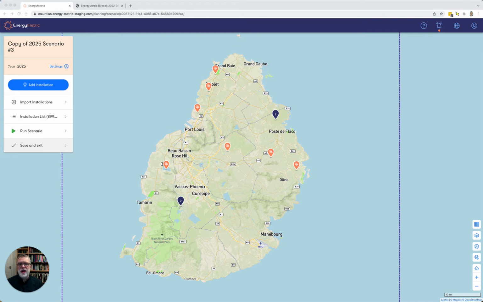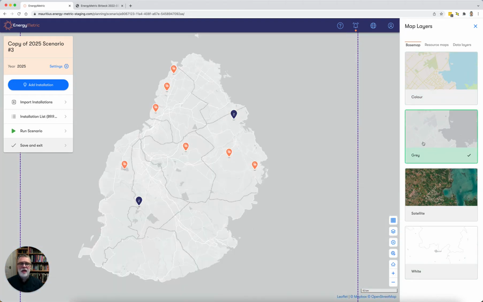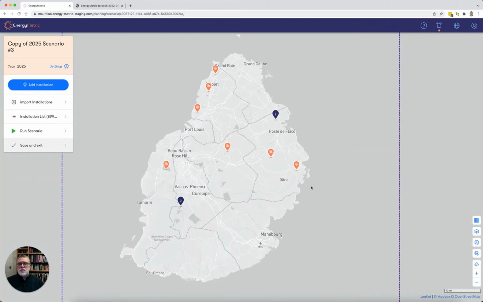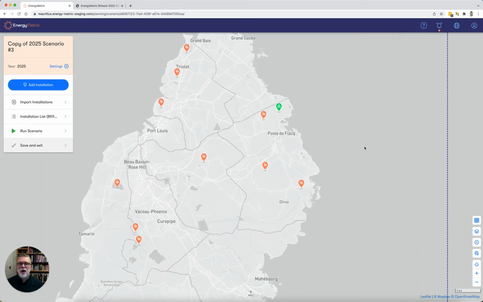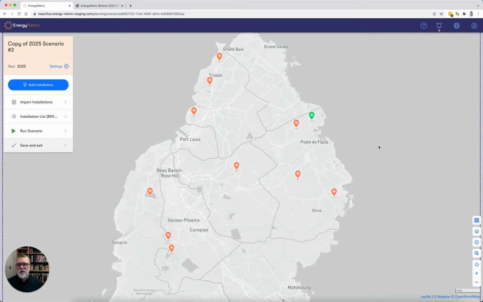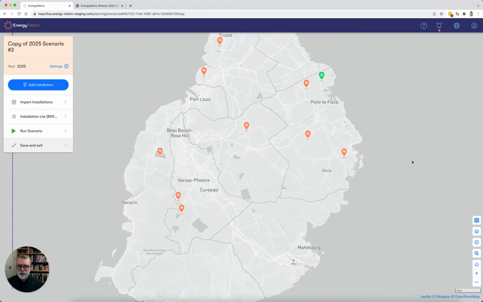I'm creating a scenario for the island of Mauritius, and you can see we have a map interface. And on the map interface, there's a background map. I'm going to turn that to black and white just to make things a little clearer. So you will see now that we have got some markers on the map. There are some orange markers, and if we zoom in a bit, you'll see there's a green marker up there. And those markers are representing existing renewable energy installations. The oranges are solar PV installations, and the green one is a wind farm.